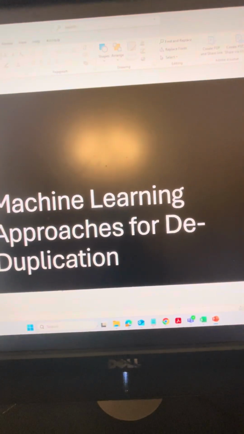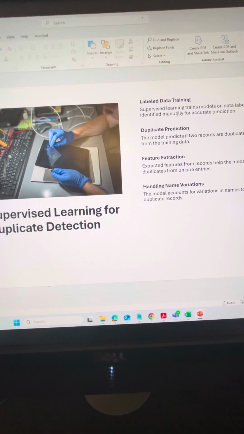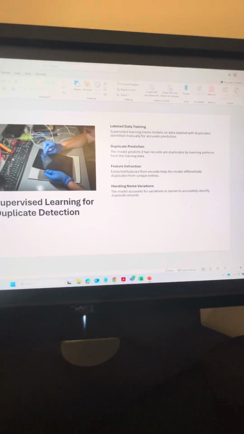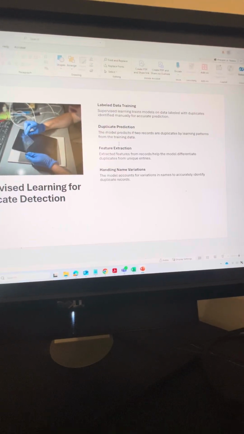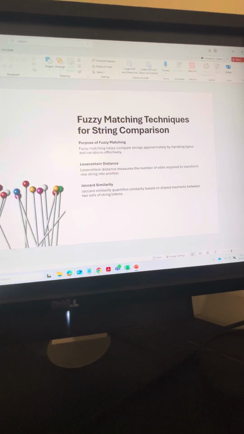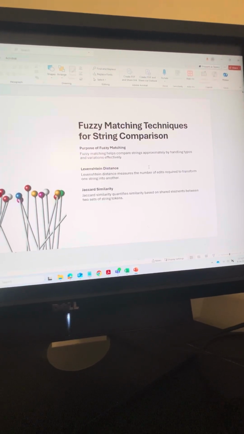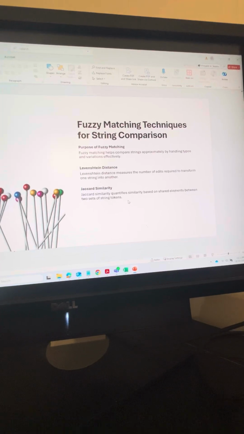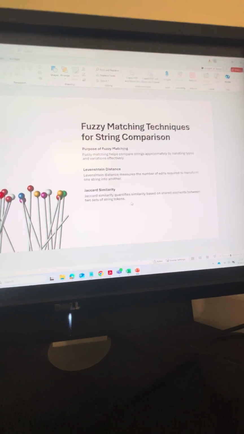So let's figure out the machine learning approaches, right? We can use labeled training data. We want to do feature extraction like first name, last name, and address, and see how we can handle the name variations for duplicate prediction. For example, we can use a fuzzy match comparison, with distance matching algorithms like Levenshtein or Jaccard or something similar, which tell us how similar or how distant the two names are, right?